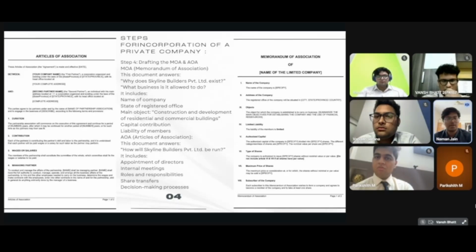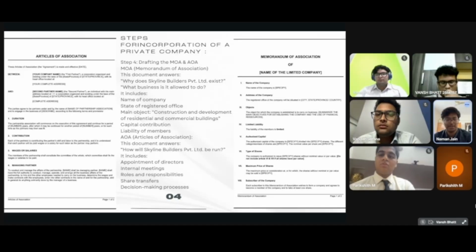Now, AOA, the Articles of Association. This document answers how Skyline Builders Private Limited will be run. It includes appointment of directors, internal meetings, roles and responsibilities, share transfers, and the decision-making process.